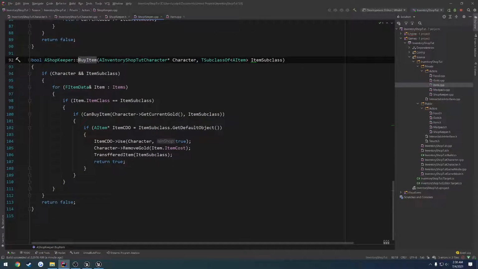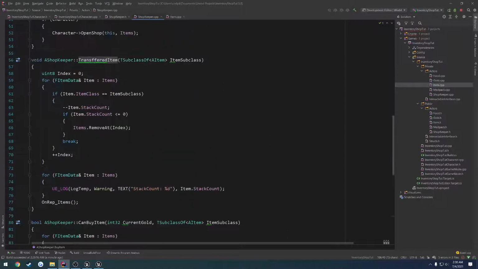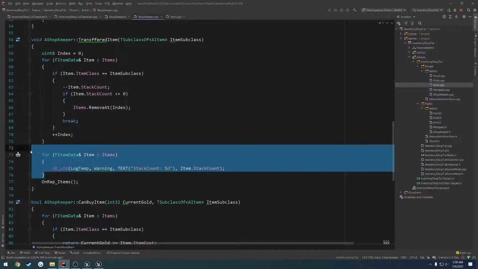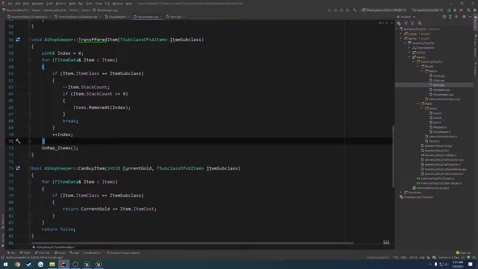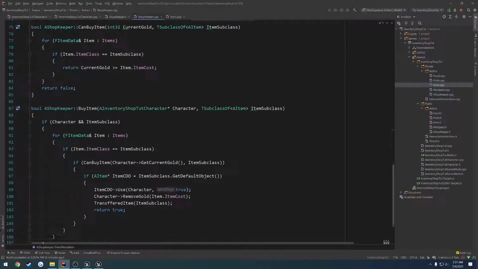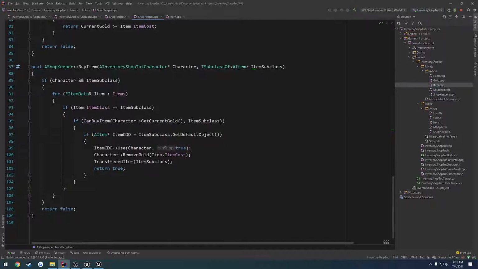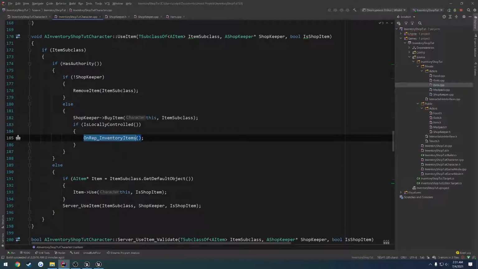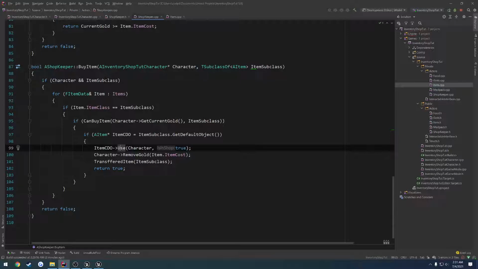All right, so we use the item, we remove the gold, call it transferred item. So when we do transferred item, we're removing it and so on. Actually, remove that for each loop because we no longer need it. But we want to call the add item to inventory, which I thought use would be doing. So it is in shop. Whoops. True. So let's see.